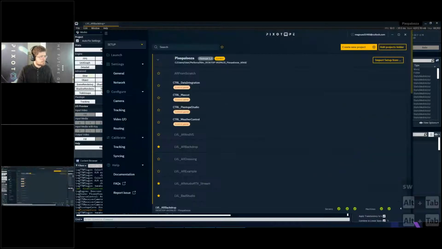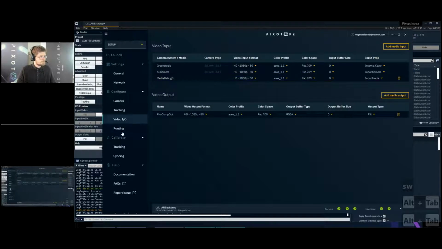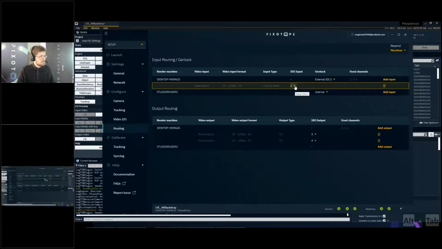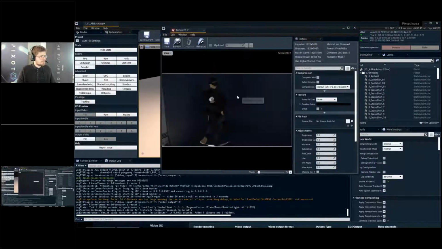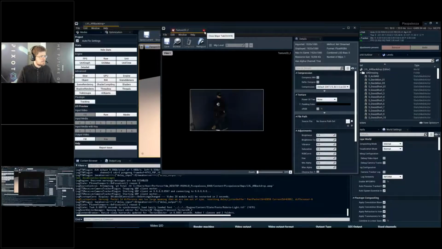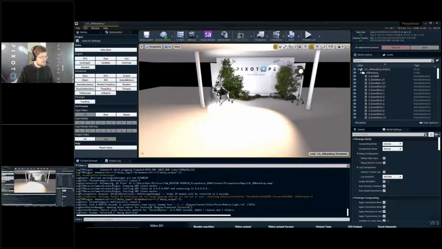Let's just quickly go ahead and check our routing. This seems good, so we're going to leave it as is.